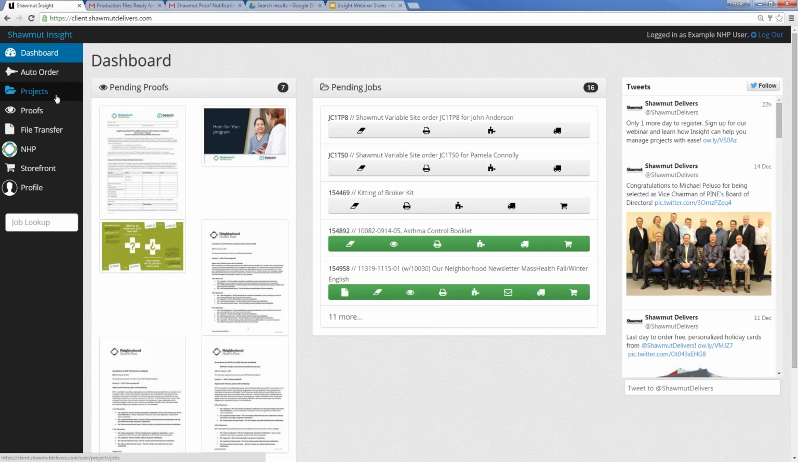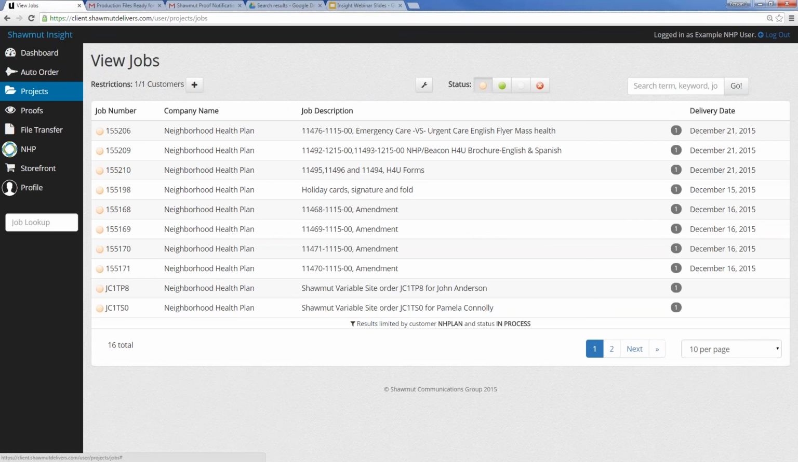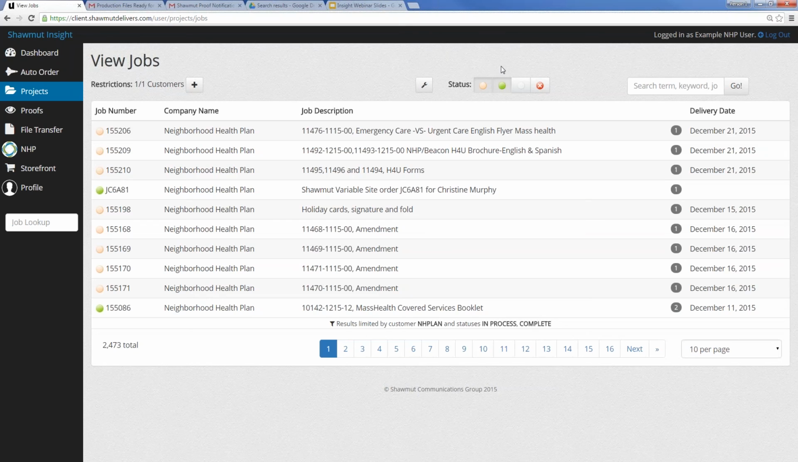I'm going to jump right into the Projects tab, and this is really where we're going to see all of our job details. We can click into Projects, and by default, it's going to restrict to the company that you have access to, and it will show all of your in-process jobs. For NHP, there are 16 in-process jobs right now at Shawmut. This status filter here, it's tough to see, but this button right here is depressed, and that's all the in-process jobs. We can also show the completed jobs by clicking this green button and toggling that on. And then we can see that we actually have about 2,400 jobs in process.